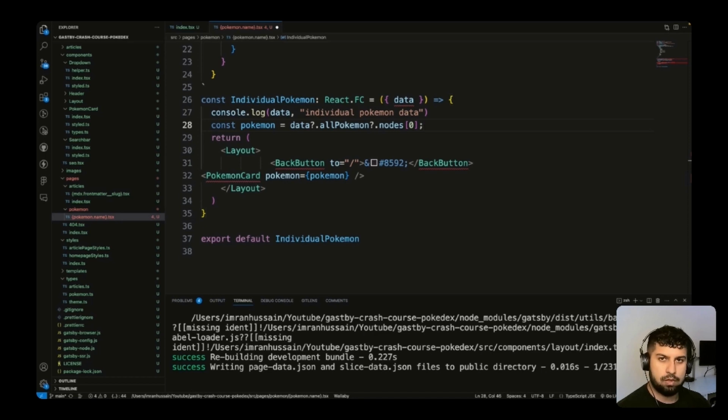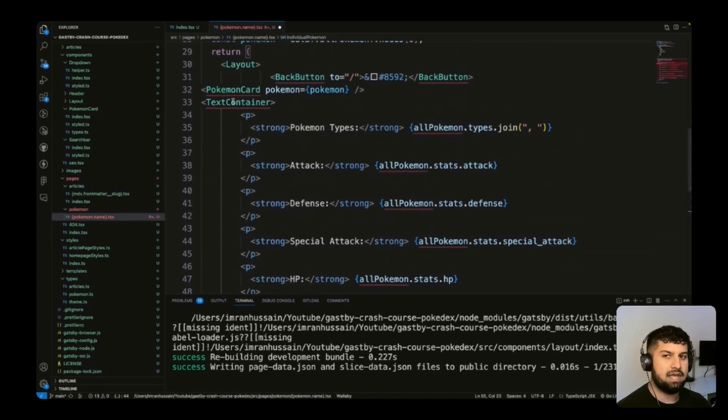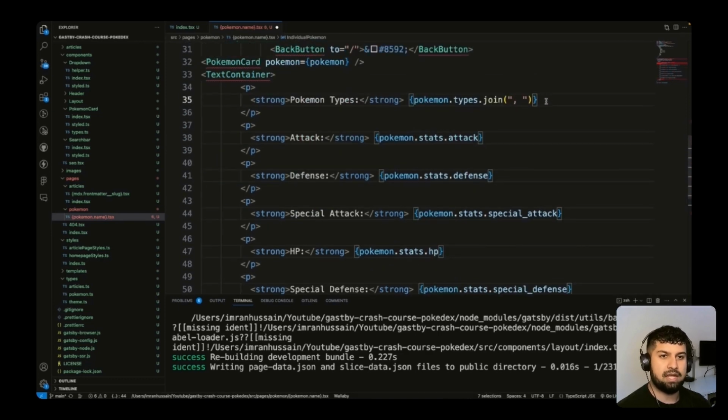But also what we want to do is render out the text for the stats. So let's add that in as well, just underneath. So essentially we have a text container styles component, and then we have the Pokemon types, which is essentially coming from the Pokemon. So Pokemon types is equal to Pokemon.types, and then because there's more than one on some items, we just want to join it with a comma and a space, and then the last one, it won't add it to that one anyway. So that is the Pokemon types.